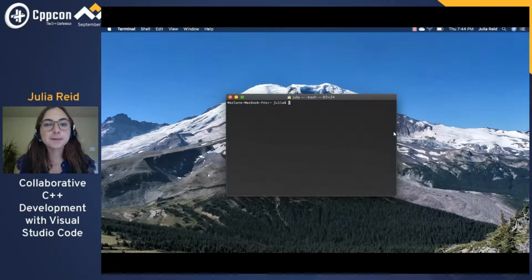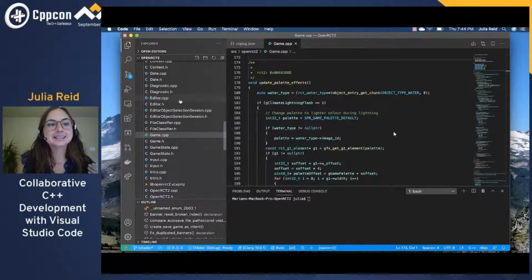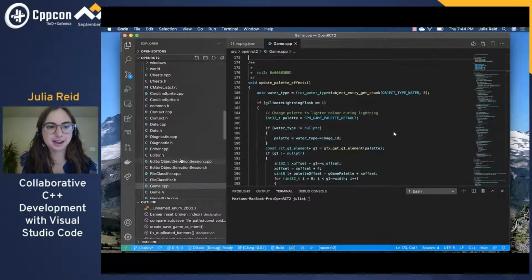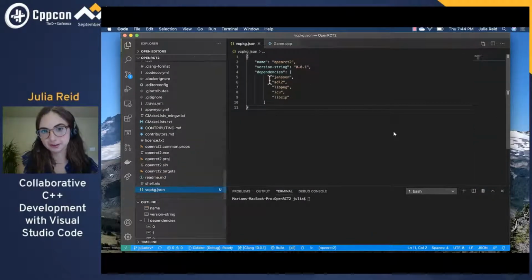All right, so on my machine, I will navigate to my OpenRCT2 project directory and open VS Code. And this is a CMake project, which means it has a CMakeLists script, and it has a vcpkg.json manifest file. So let's go ahead and take a look at that vcpkg.json manifest file, where I list out the vcpkg libraries that I want to install when I configure this project, such as Jansson, SDL2, etc.